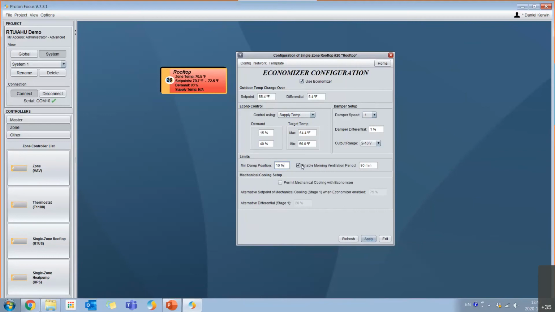And here we have the morning ventilation period, where essentially the minimum damper position is going to remain 0 for the first 90 minutes. So for the first 90 minutes of occupancy, we would see this in a situation where, let's say it's winter time, and we want the unit to start up and start heating up the space.